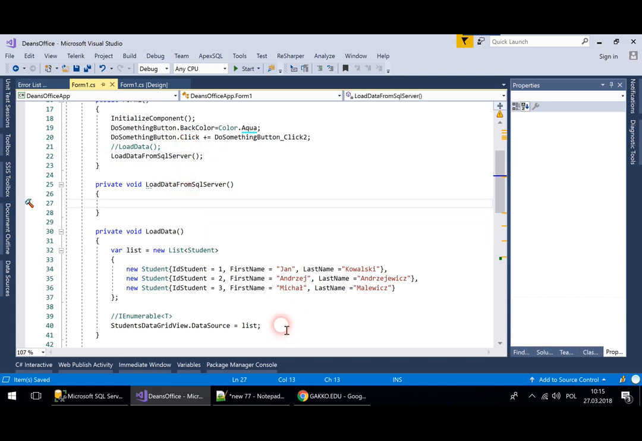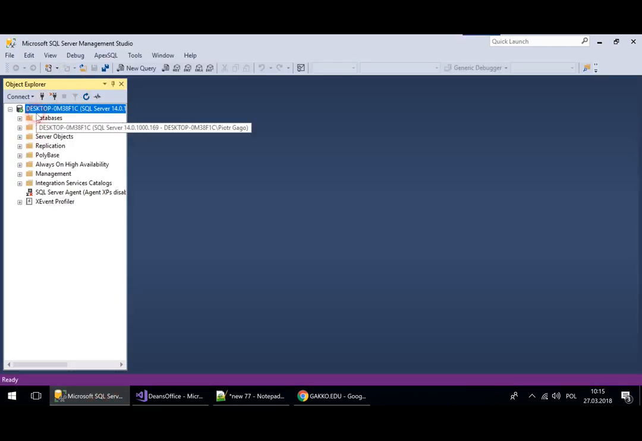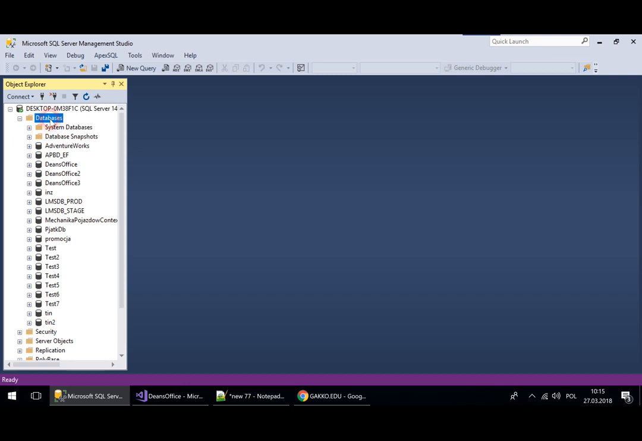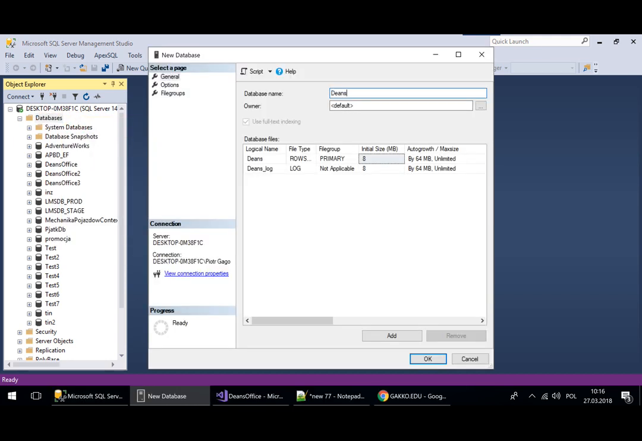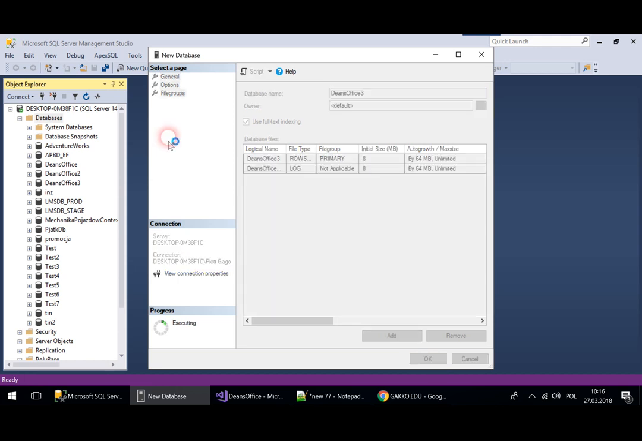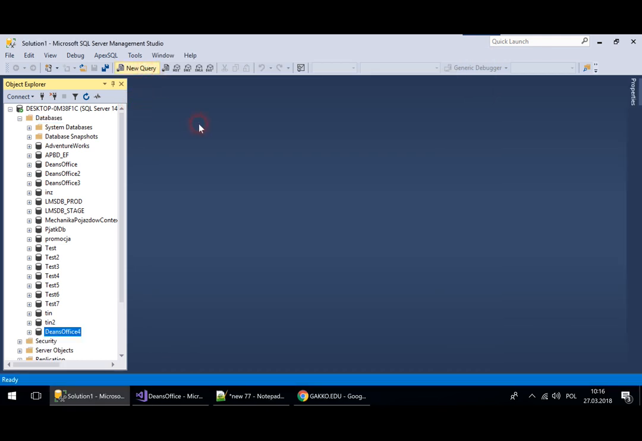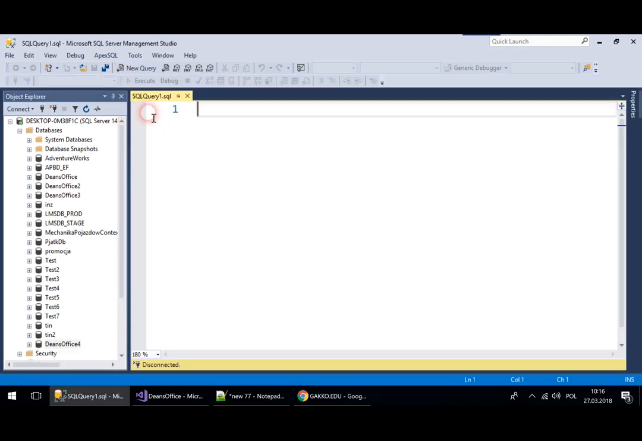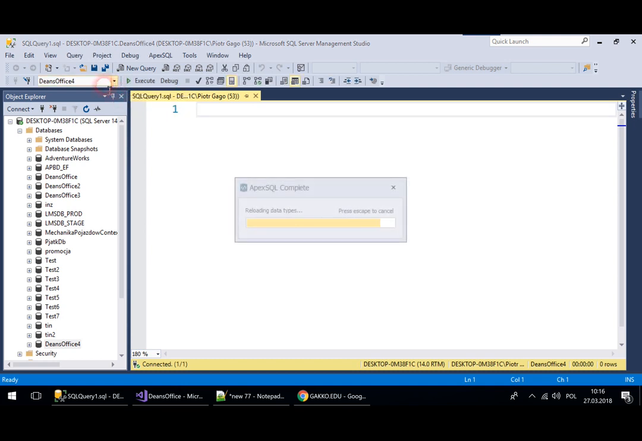Now I would like to get the data from the server. To do it, I will go to my local SQL Server. I will just create some database. Let's say Dean's Office 3. Oh, sorry, Dean's Office, I think even 4 now. I will create a new query. I'll just create one table with a few rows in it, so that we have something to work with.